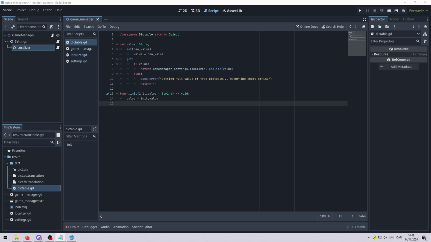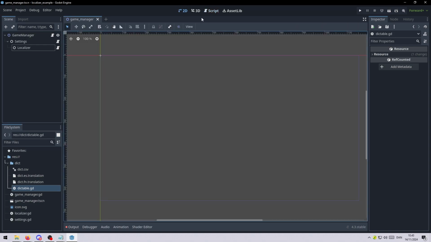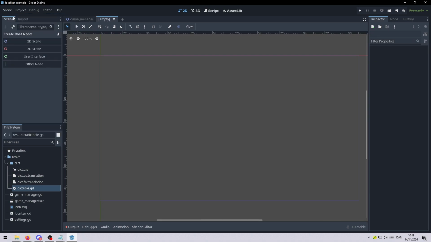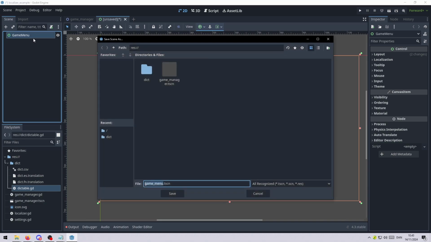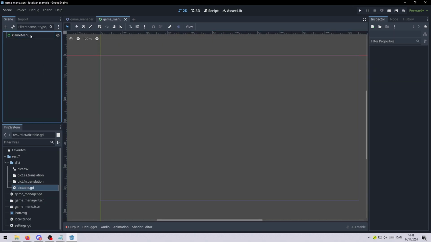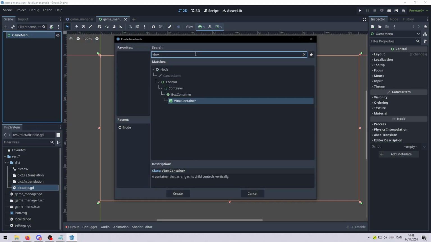Cool. And I think actually we have everything now. So what we just need to do now is make nodes to show that it actually works. So let's make a new scene here. Let's make it a user interface, and let's call it just a game menu. Save it as a game menu scene. And then let's add a VBox container.